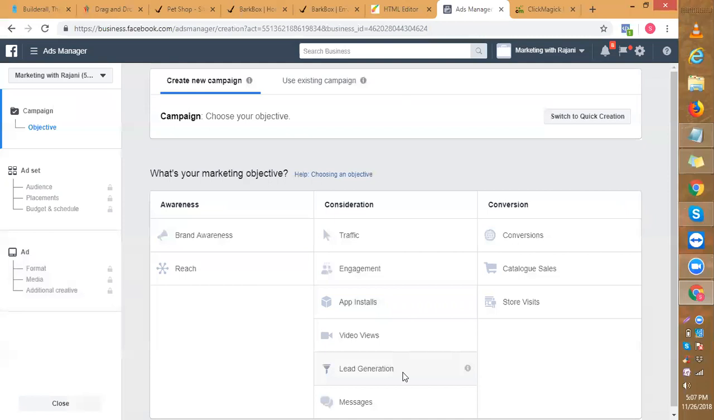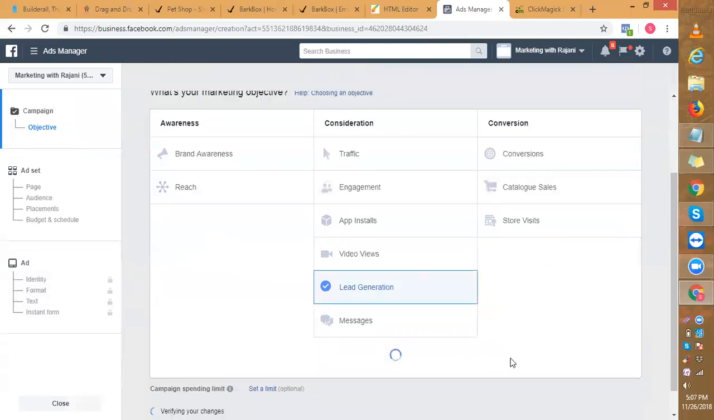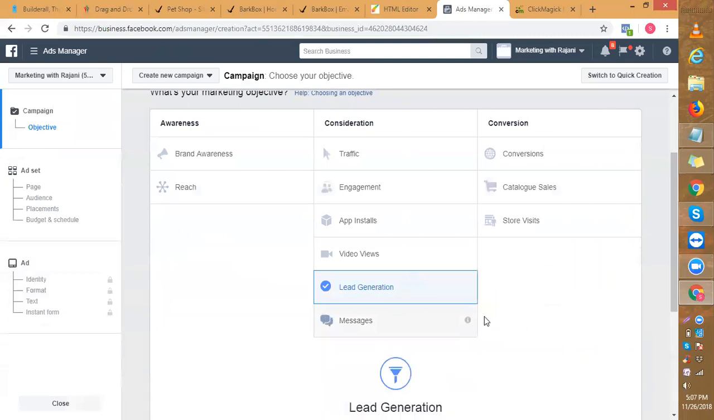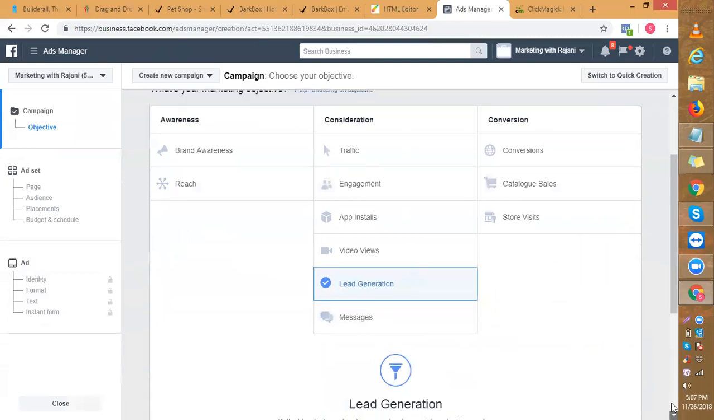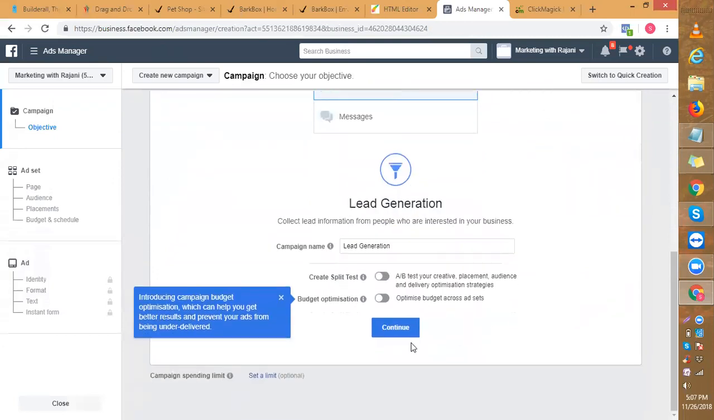Okay. So again, let's scroll down. Now, please give this a friendly name like Bagbox 2. This would be the second ad campaign, right? Yes, sir. So leave the name as lead generation so that you know this is a lead generation campaign, right? Lead generation, Bagbox campaign 2, right? Bagbox number 2, correct?